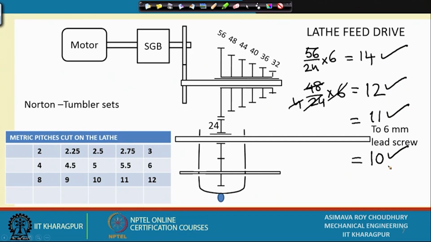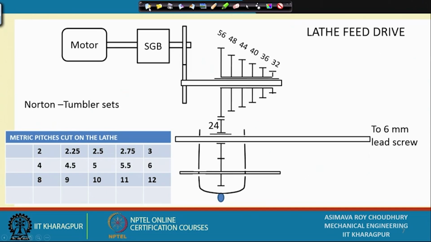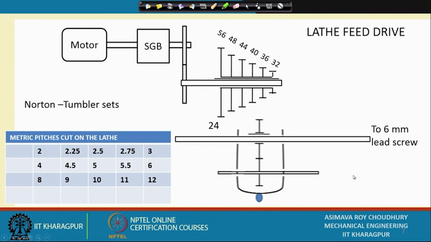Okay. So, 12, 11, 10, all these things are going to become available. 36 divided by 24 into 6 is going to give me 9. So, this makes it possible to get all these pitches cut. Now, but how does this operate? This one is keyed to this shaft in such a way that it can slide and take up different positions. So, let us have a look how it works. This is the way it works.